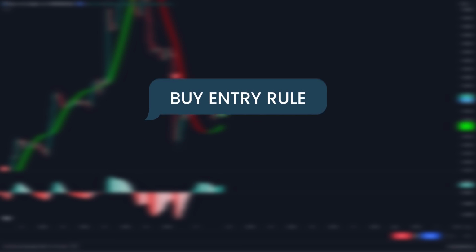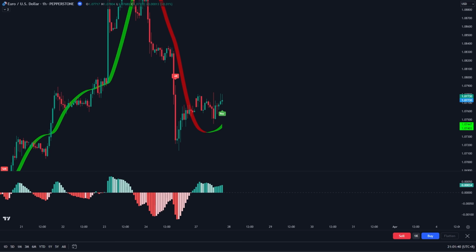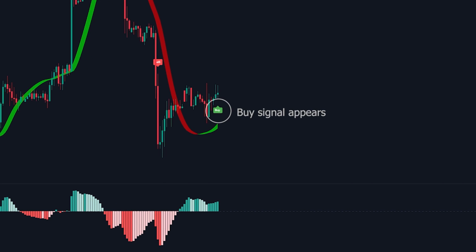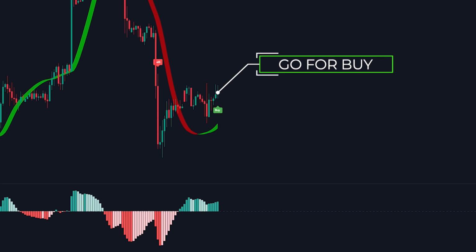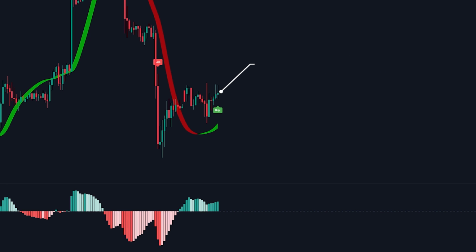Now, let's explore the buy entry rules for this trading strategy based on the observed chart conditions. The AYN indicator displays a buy signal. The whole suite indicator must show a green color. The MACD histogram is also green. When all of these conditions align, it suggests a potential buy opportunity in the market. At this point, you can proceed to place a buy order.